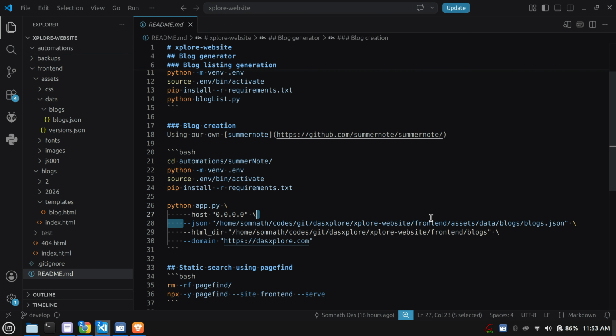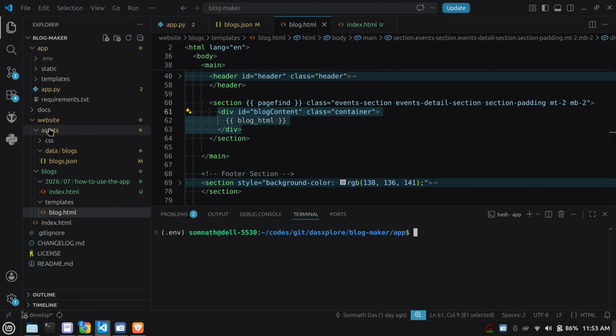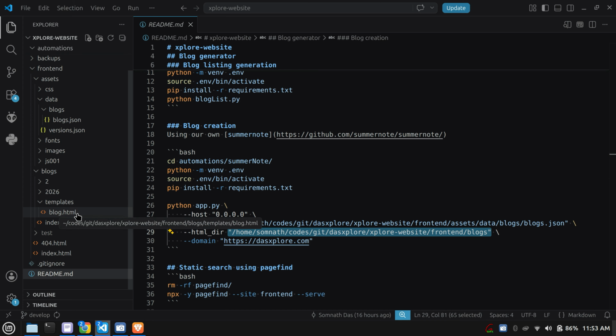And the path of the JSON. By default, if I go to the blog maker directory, it uses this directory underneath website, asset, data, blog, and this blog.json. Definitely we can pass whatever JSON we want to use. Along with that, the directory where our blog template is residing. That means I need to have a templates blog.html.